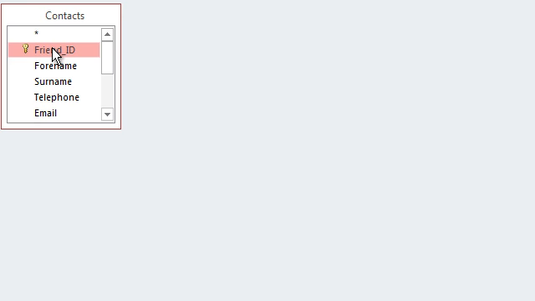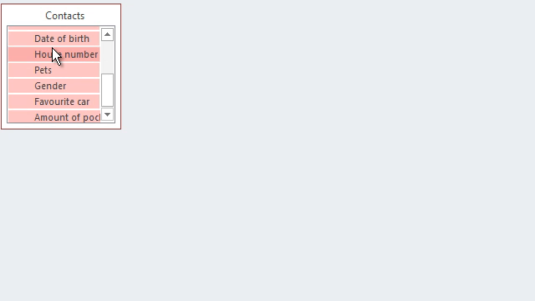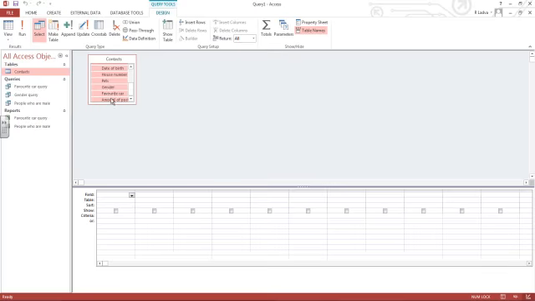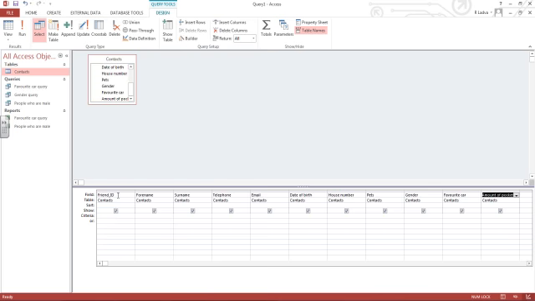So I'm going to select the first field, holding down the Shift key. Whilst holding down the Shift key, I'm going to hold down the downward arrow key until I get right to the bottom, and then I'm going to hold on to the Control key. And whilst holding that, I'm going to left click and drag all my fields in. Just do that again, and there you go. All the fields are actually entered into the query design at the bottom here.